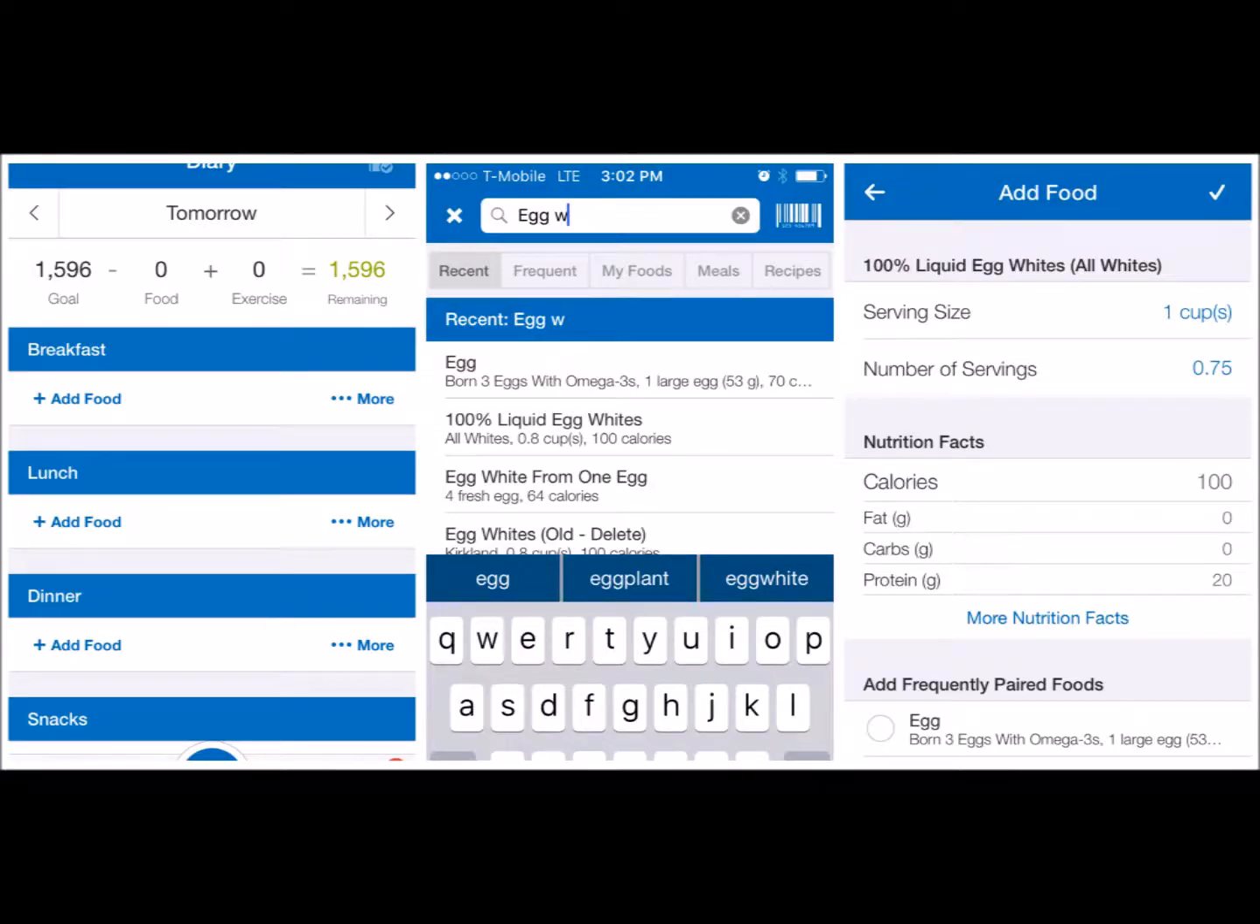Now I go back to my app, and where it says breakfast add food, I'm gonna click on that, and a search bar is gonna come up, and I'm gonna type egg whites. As I type, a bunch of different options will come up. I'm gonna pick one that either has a check mark next to it or one that's pretty up top on the search, because those are usually pretty accurate. Then when I click on it, it's going to give me the serving size and the number of servings. So for example, in this case, I'm going to have about a cup or 3/4 of a cup of egg whites, and that's going to be about 20 grams of protein.